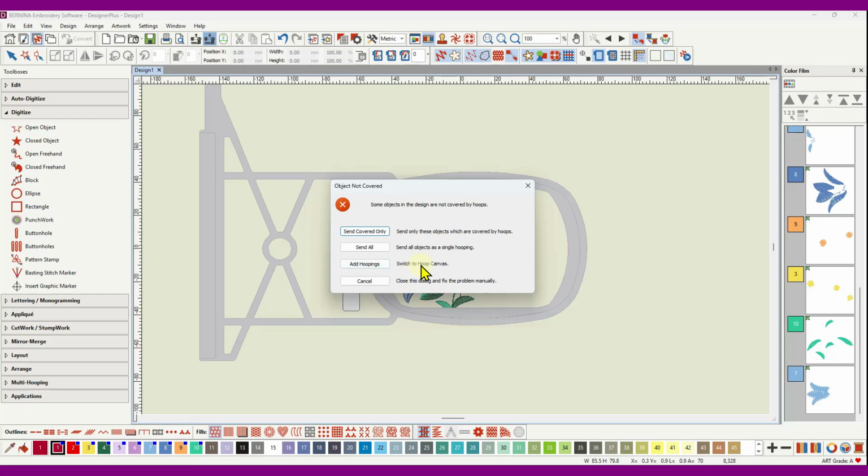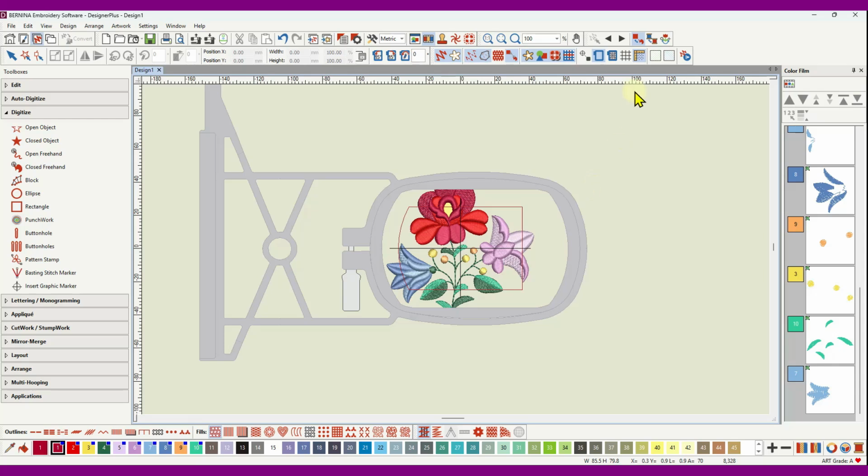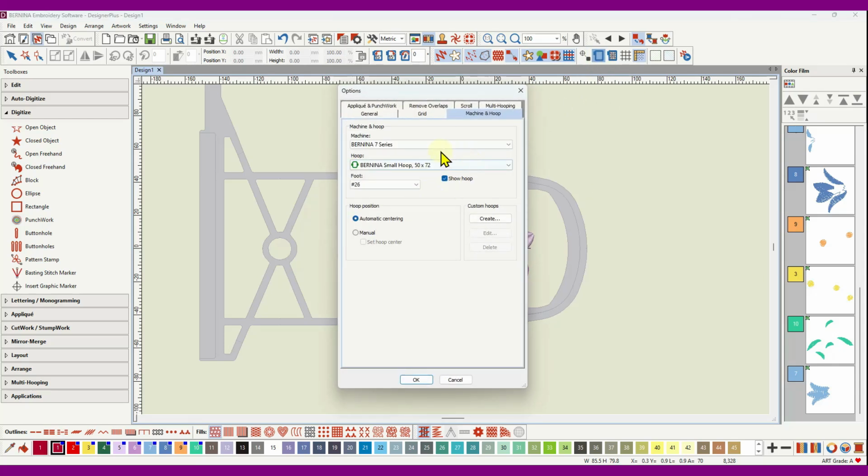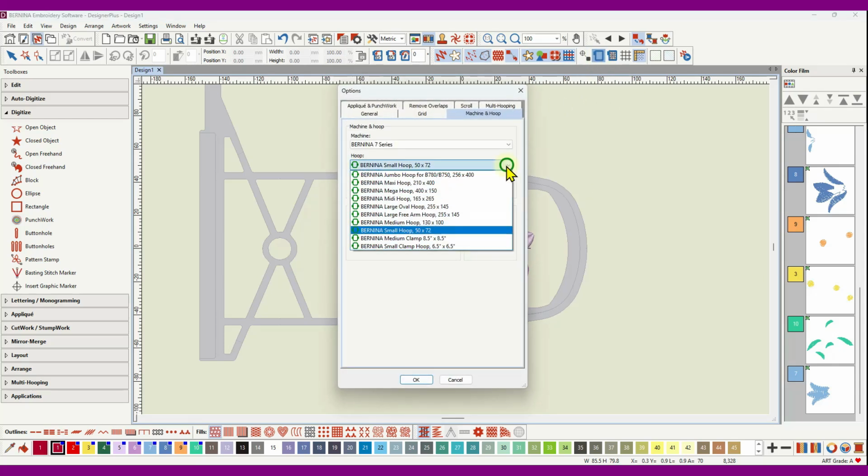Or you can go to the multi-hooping option by clicking on add hoopings. If you've got your biggest hoop and your design still doesn't fit in, this is another warning, and so you can turn it into a multi-hoop design. Or you can close this dialog and fix the problem manually. So I can cancel there and change my hoop back to a reasonable hoop that will fit the design.